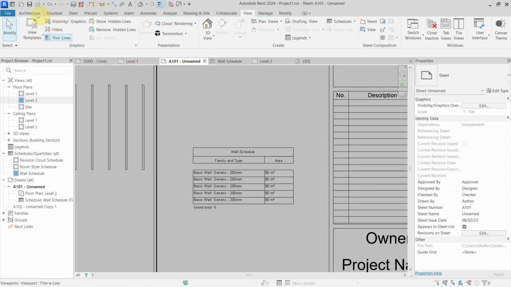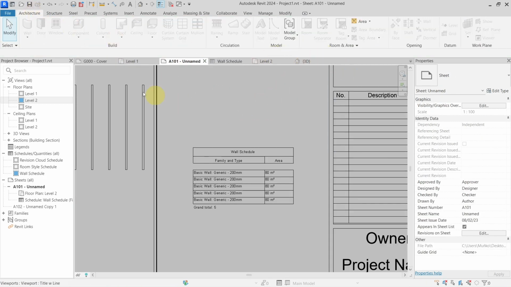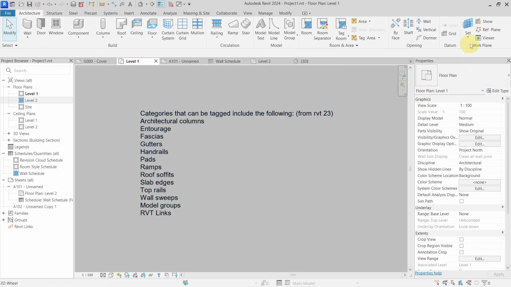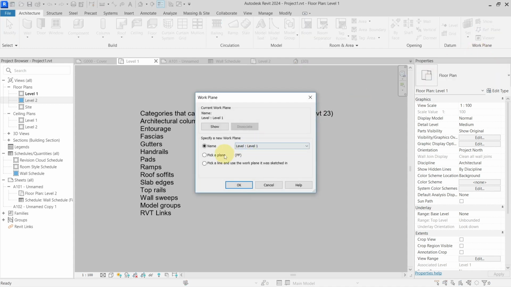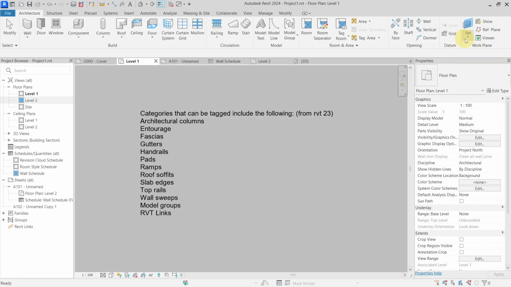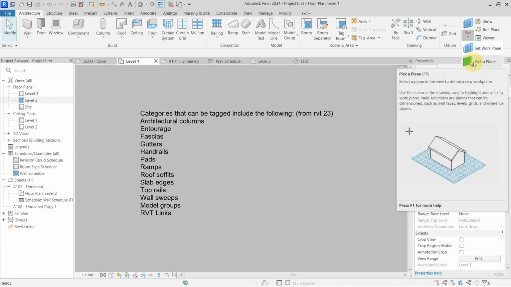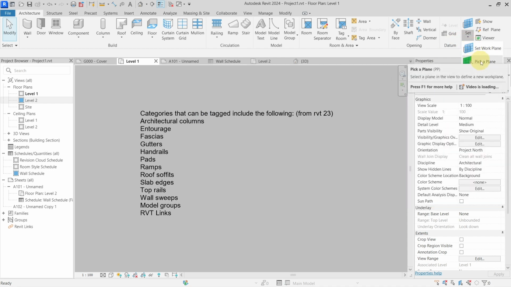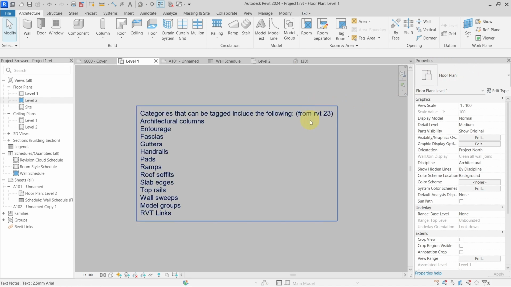Okay, the next cool thing is the pick new plane, here under the work plane set. Previously you had to go with the set work plane and go with the pick a plane. Now they have added the ability to create a shortcut. I have created my own because I was used to using PP, but the basic one is PK. So this is also a pretty nice improvement in the usability of Revit.